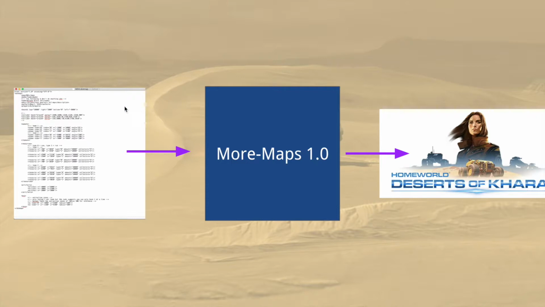It interprets these basic files into Deserts of Kharak and makes it really easy for us non-programmers to go in and adjust some files and make them playable in our game. That's the really cool thing about this mod. Super cool.